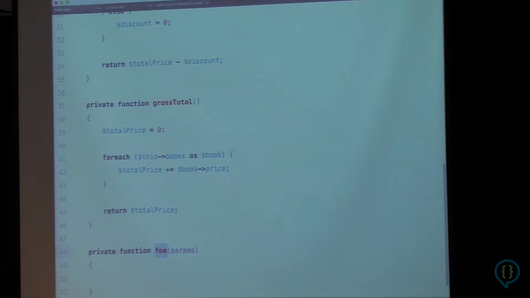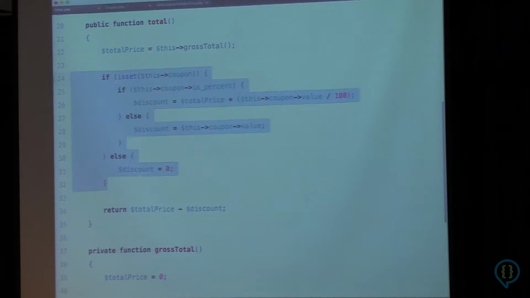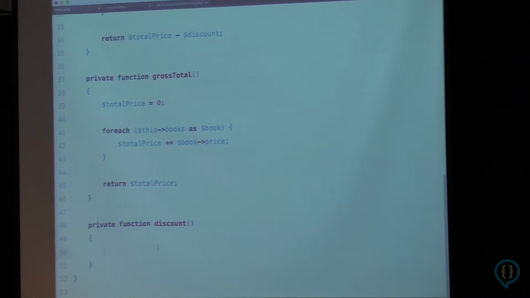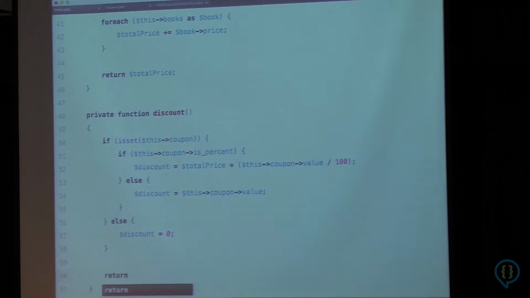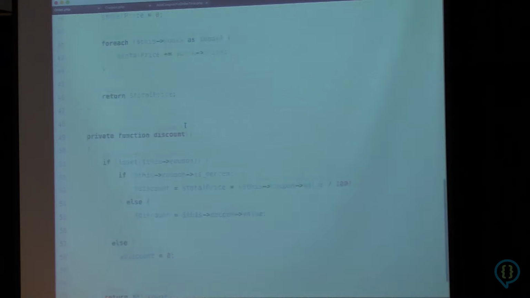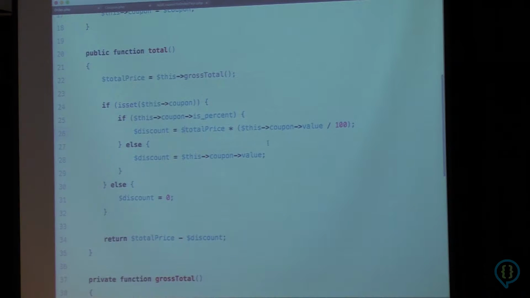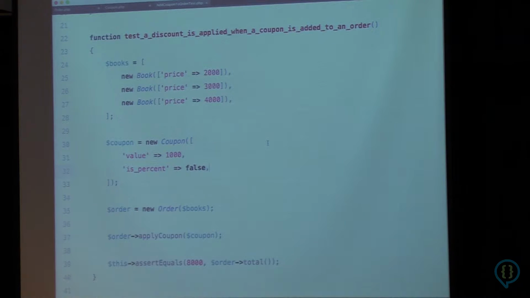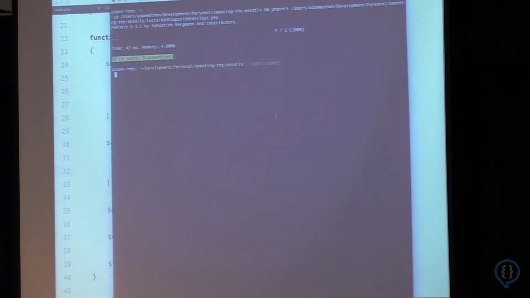So here we'll have a private method called discount. And we'll just copy and paste this code in there and run our tests again to make sure we haven't done anything silly. So if we return discounts. So we're not actually calling this method yet, but I still want to run the tests again just to make sure that I know they were passing before we do the extraction. So we're still green.